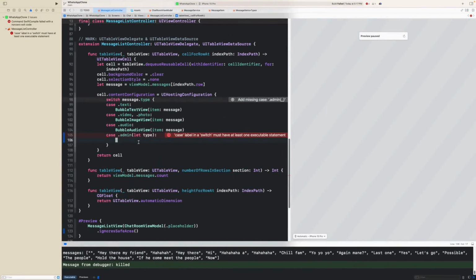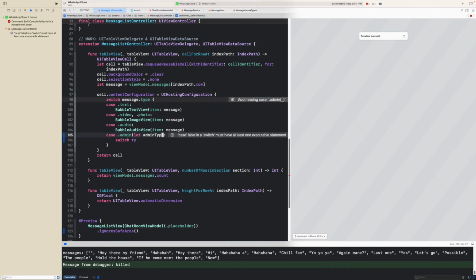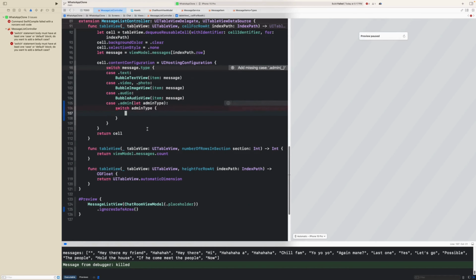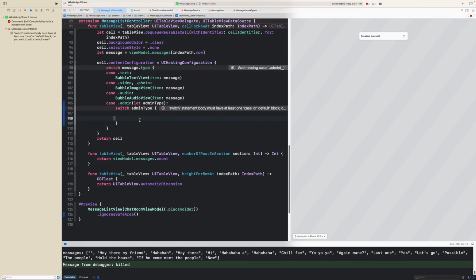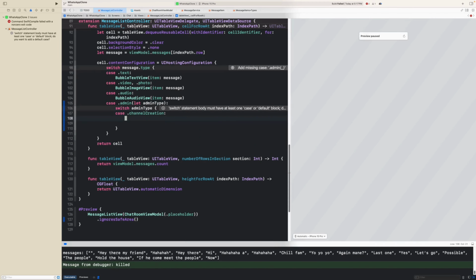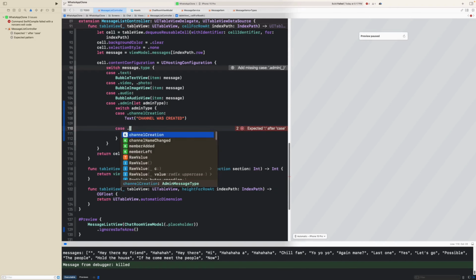So what I'm going to do is switch on the admin type here. Let me just call this admin type, because type sounds generic. This is more readable. Switch on admin type. Let Xcode do its thing. Okay, it's not really doing the job for us. You know what? I'm just going to type it out. So we have channel creation. For channel creation, I'm going to put text here. I'm going to say channel was created. Okay. I'm going to create the other case, which is, let's see, participants added.